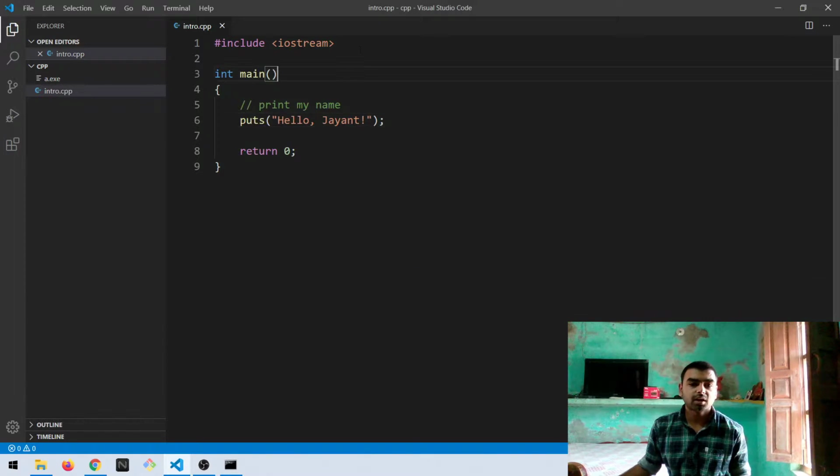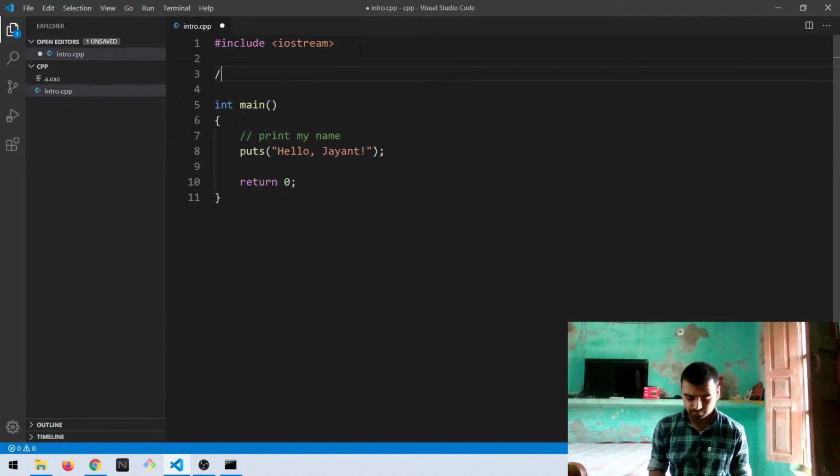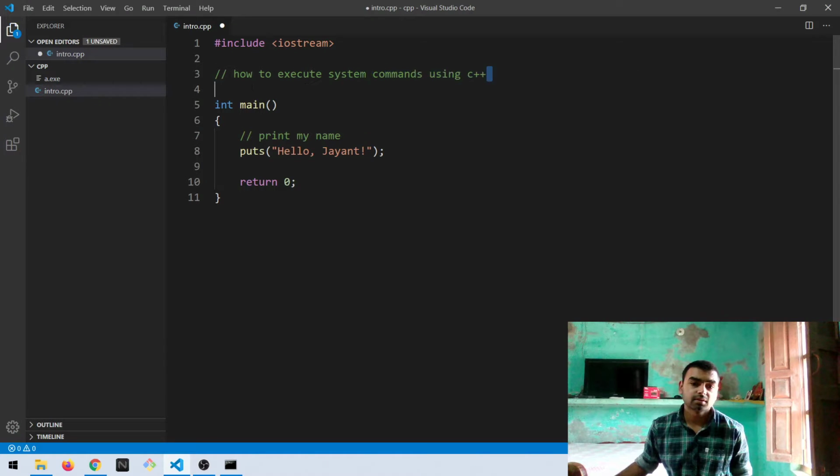So we need to somehow figure out how to execute system commands using C++. Okay, so that is our goal. We want to do something that fulfills our condition. In our case, we want to execute system commands using C++.